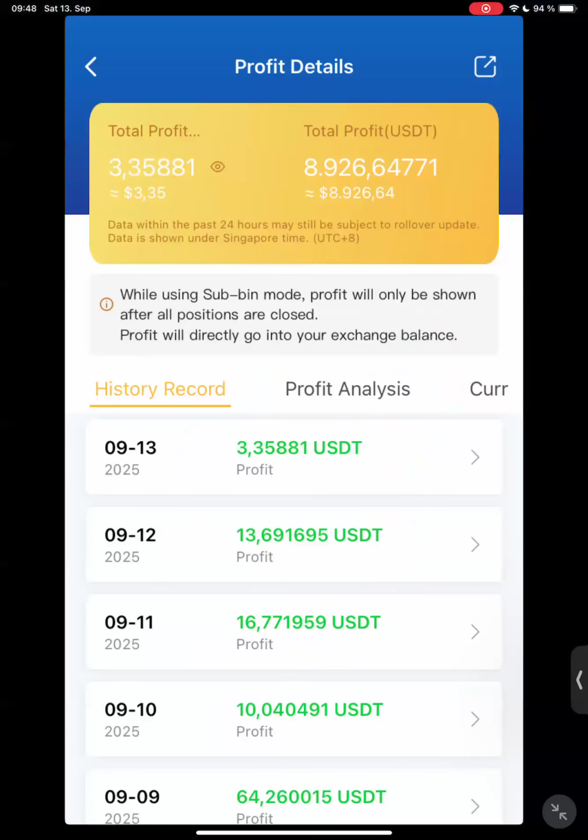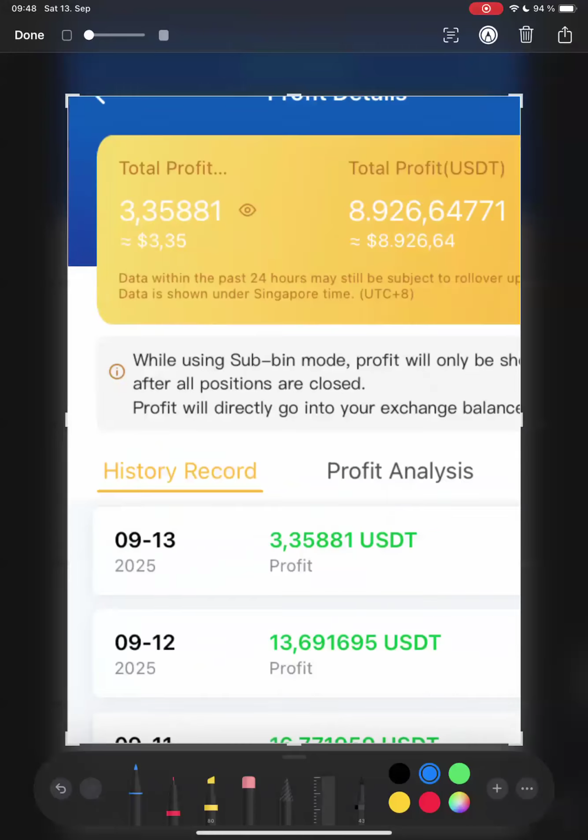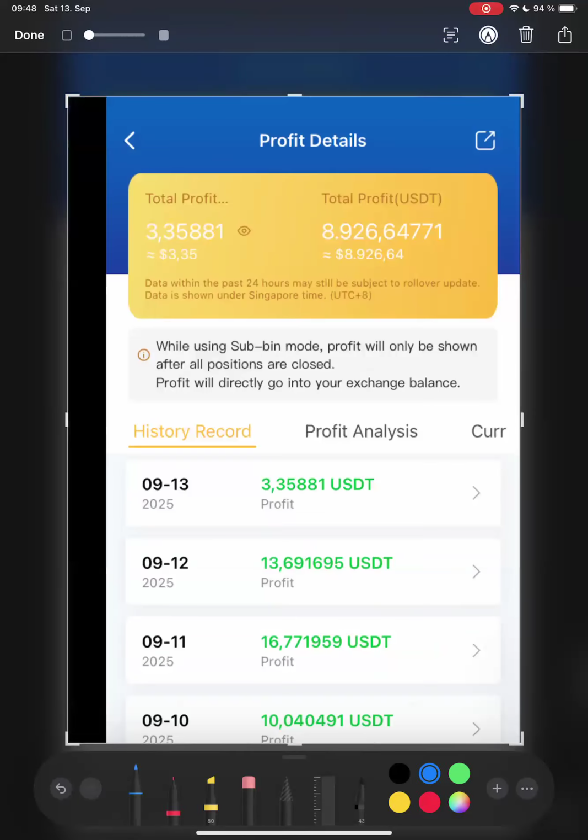All right. So let us look at some information under the profit details. I know people hate reading, especially when it's in small font size. They're like, me, I don't have time for all this nonsense. So it's saying data within the past 24 hours may still be subject to do what? To roll over.